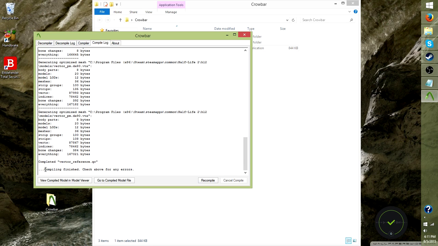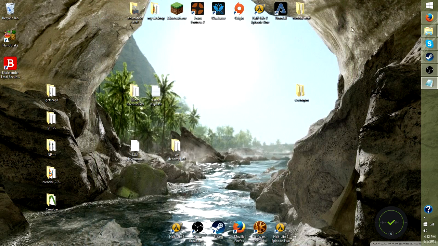But if it finishes and there are no errors, then we're almost ready to go. So you can X out Crowbar. And you're probably thinking, okay, well, I compiled it for Half-Life 2. Where the heck did the model files go? Good question. It went in the Half-Life 2 folder.